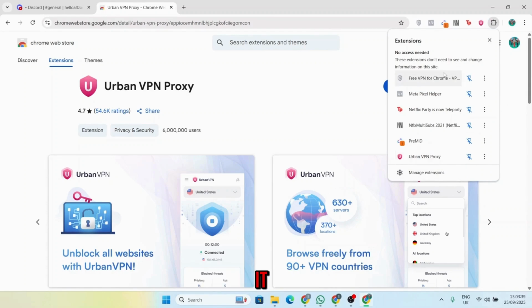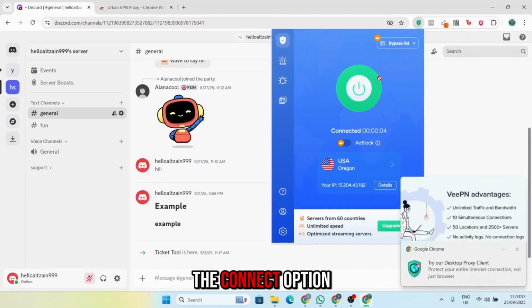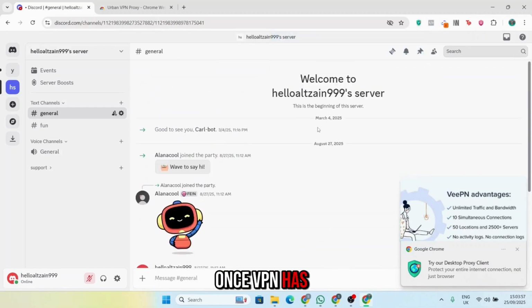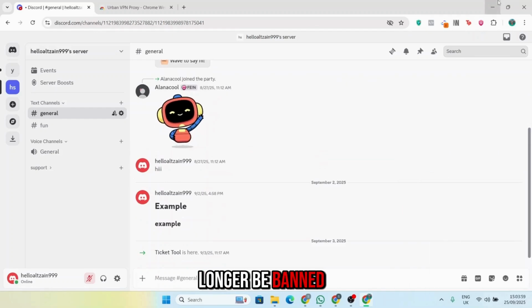Now simply open it. Then you want to click on the connect option. And now wait for some time. Once VPN has been connected, you will no longer be banned on Discord.